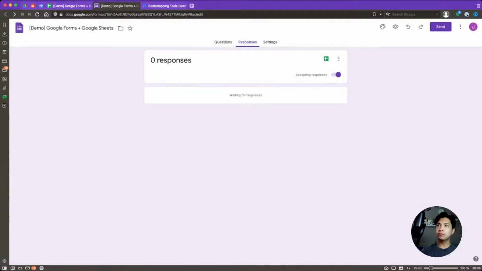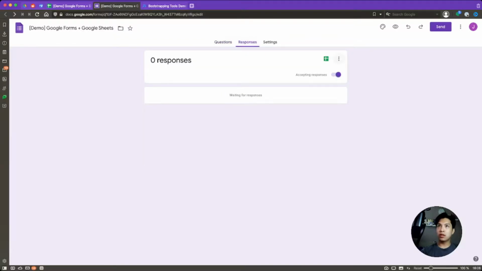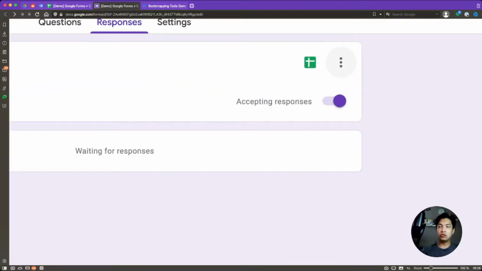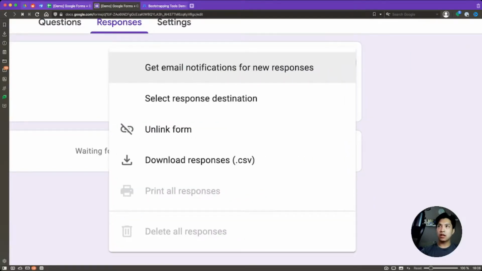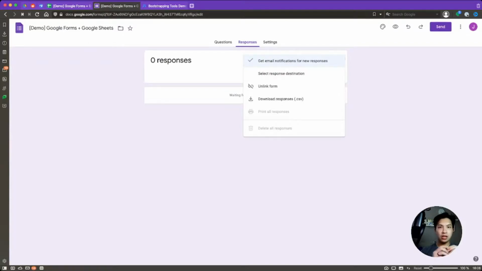And then one thing before we dive in, I want to just show you within the responses, there is this option in the little three dot menu. If you click on that and say get email notifications for new responses, it's only going to go over to your email address. So the user that is signed in, that's the email that's going to get the notification for new responses. However, if you're working on a team and you just want to send that notification to everybody on the team, you're not going to be able to use this option. You're going to have to use the script that we're going to use right now.